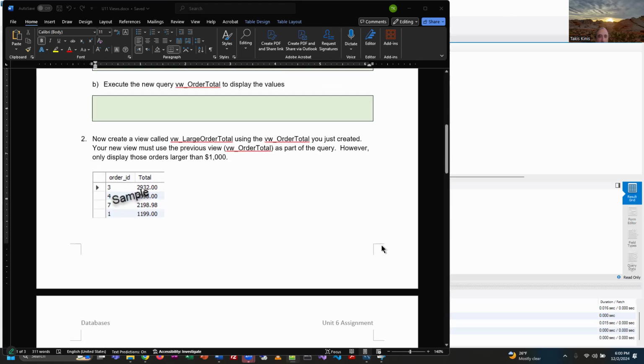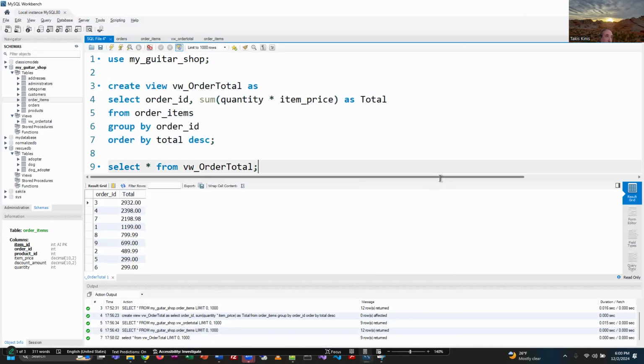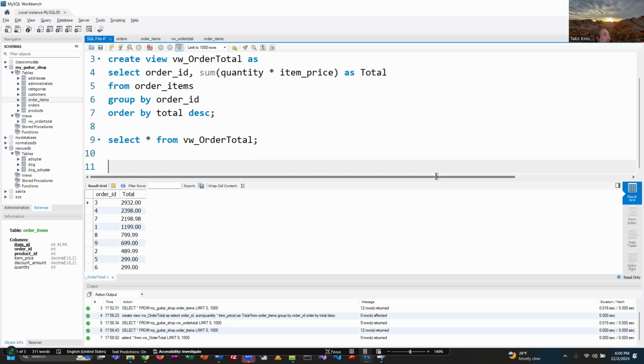All right. It says now create a view called large order total using the current order total that we just created. Your new view must use the previous view as part of the query. However, only display those orders larger than $1,000. Okay, it sounds kind of like a fun little thing to do, depending on your definition of fun, of course. All right, we're still on the same SQL file here, so we assume the use statement is still relevant. All right, so we're going to create now a new view.